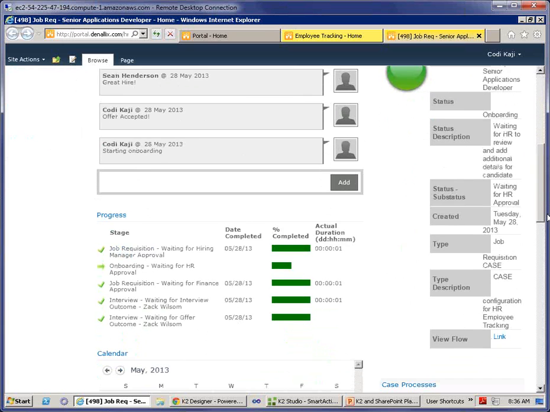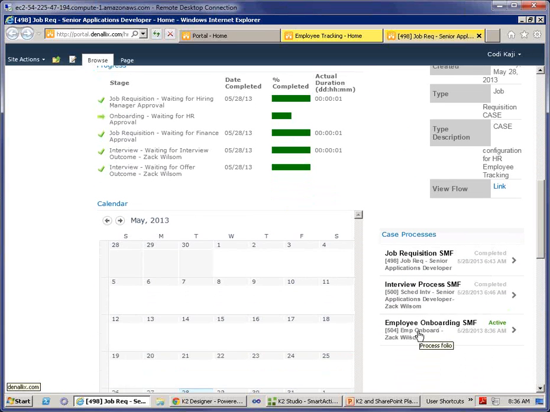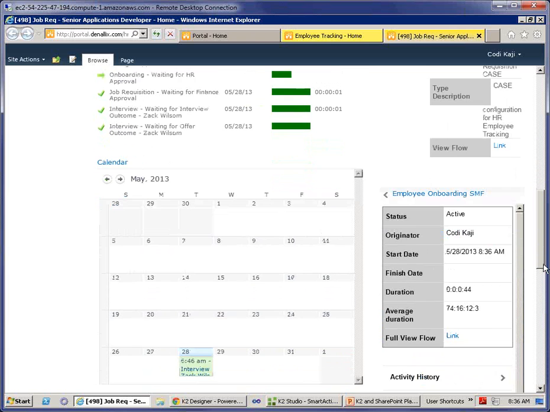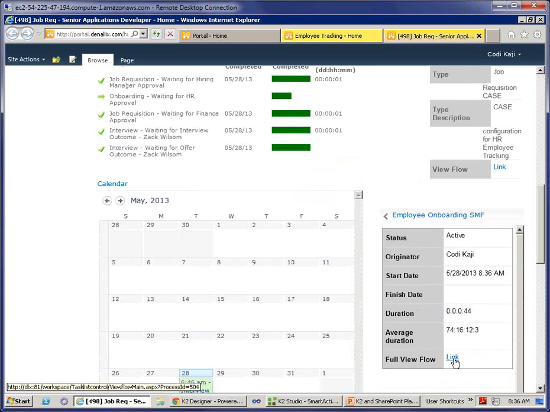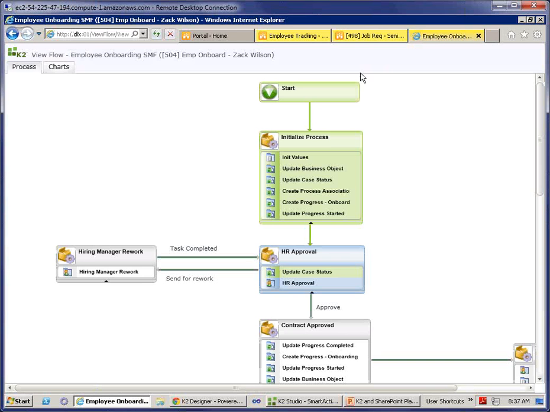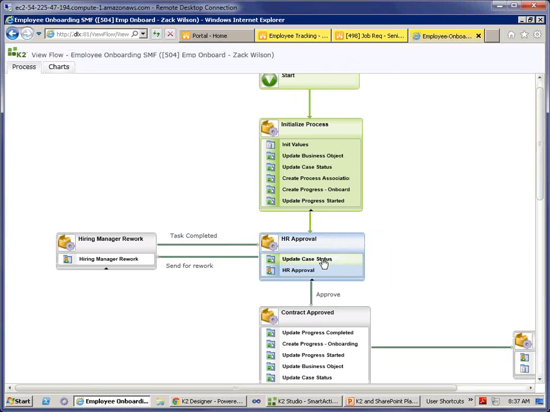And what we'll also see is we now have a new case process, or a new process. So we have this onboarding for this particular employee. So I'm going to open up my view flow so that we can watch this process walk through. And you can see I'm sitting on my HR approval, so I need to make sure that we're starting the onboarding process.